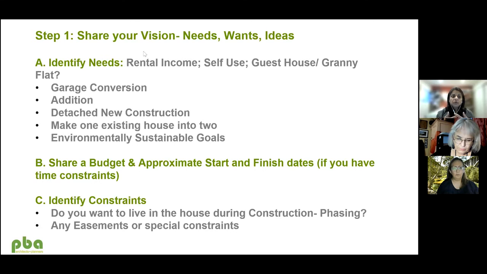So, you identify your needs with your architect, and also express to them whether you want it as rental income, for your own use, or as a mother-in-law flat. And are you thinking about it as a garage conversion? Are you thinking about adding it? Are you flexible? Or what is the best way that the architect thinks that your need can be accomplished?